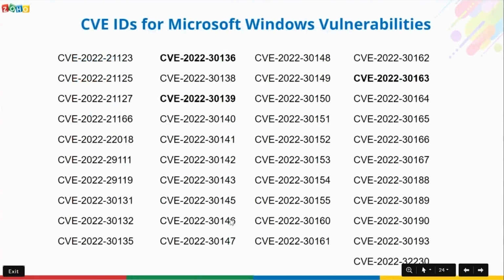So here are the CVEs for the Microsoft Windows vulnerabilities. I'm going to pause a few seconds so that you can take a note of this or take a screenshot of the same. So the vulnerabilities in bold are the critical vulnerabilities in Windows this month.